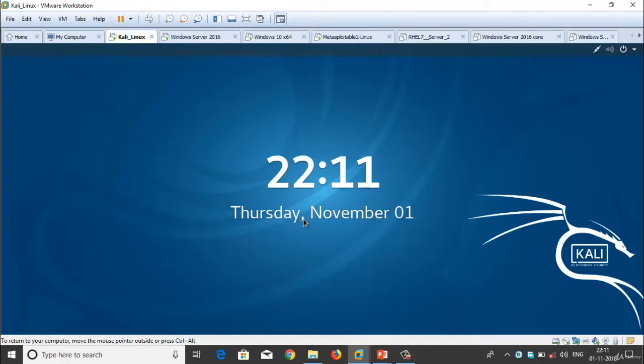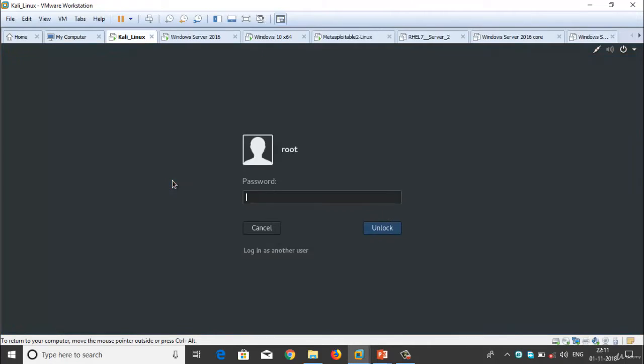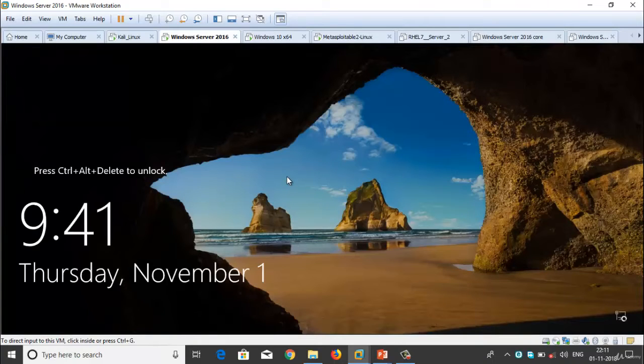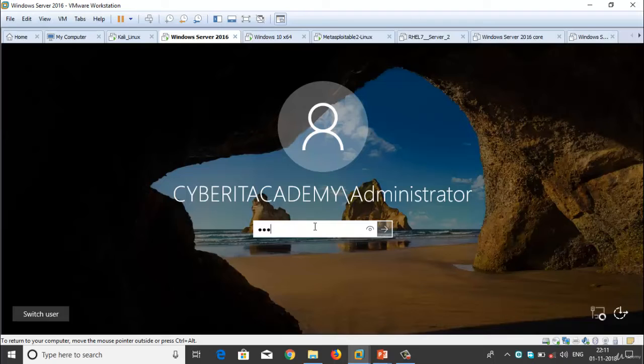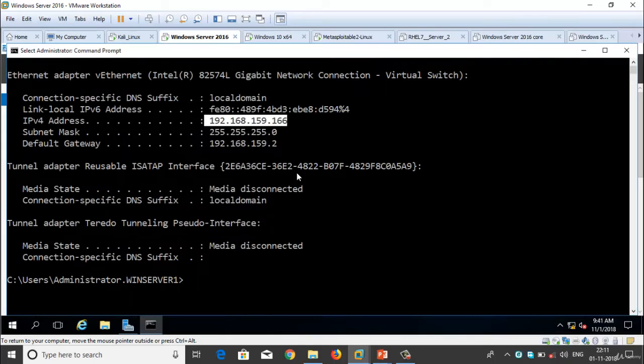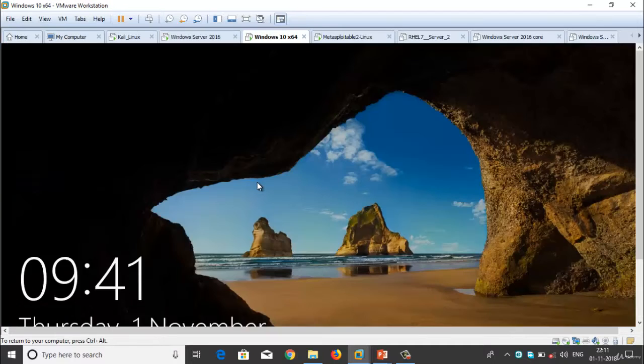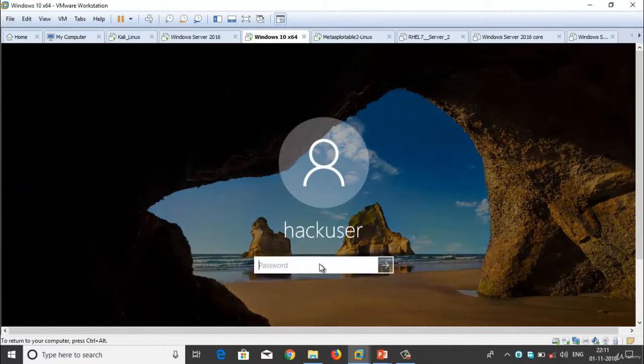So let me log into the Kali Linux operating system. Give the password of root. Root is a super user of the Linux operating system. Let me log in to the Windows Server 2016 using Ctrl Alt Insert. Give the password of Windows Server. Let me log in to the Windows 10 operating system also.